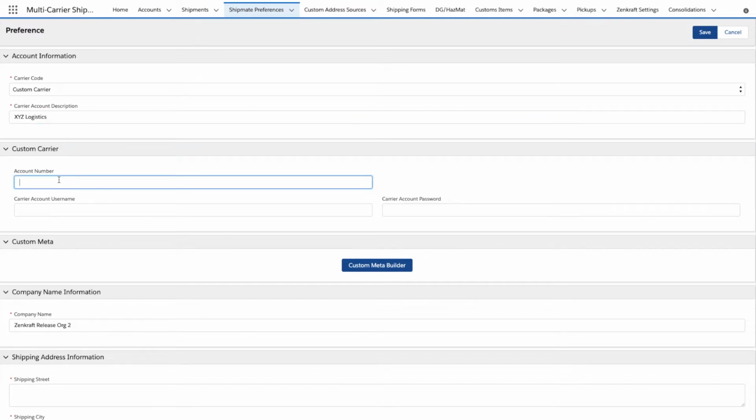As I just mentioned, the custom carrier is going to be used for those instances where a small local carrier you use does not have the technology on their end to receive shipment requests. So this is the use case where you want to record information about any shipments you are sending with any of these smaller carriers.